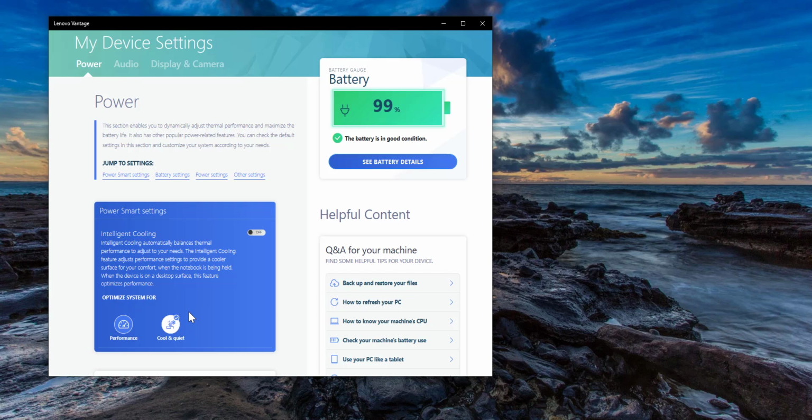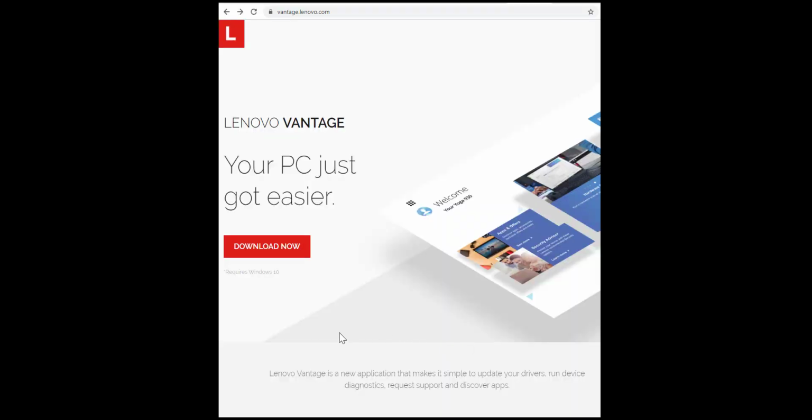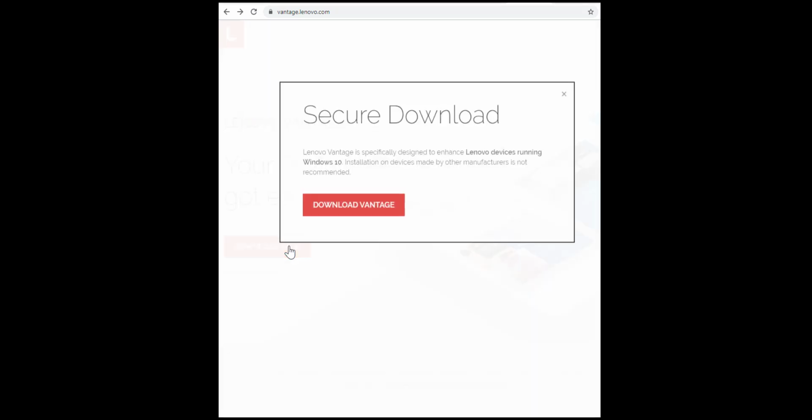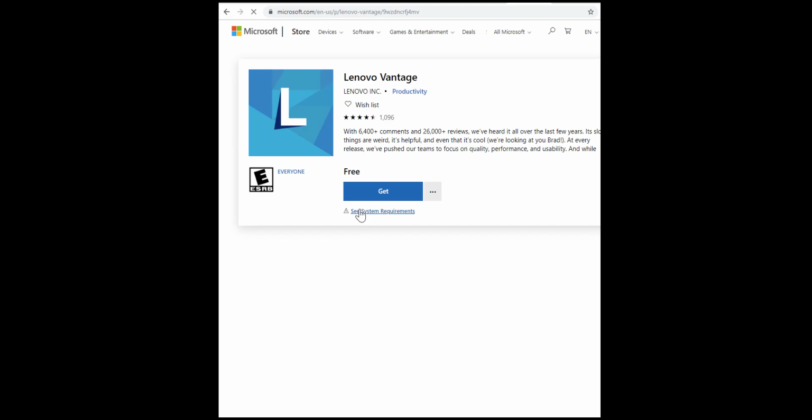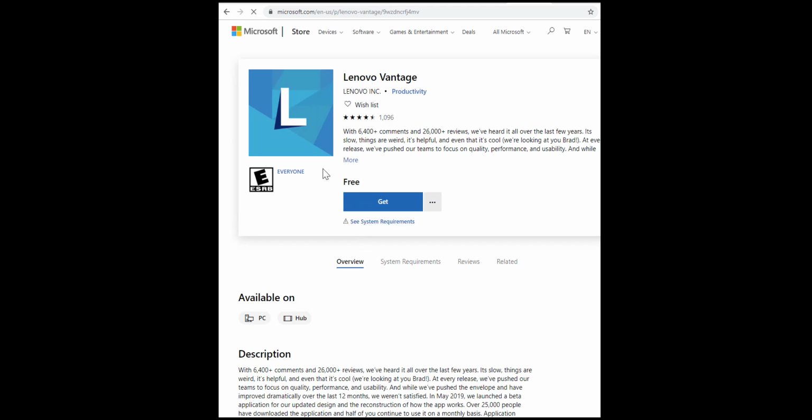If you do not have it, you can go to the Lenovo support site and download it. Just go to vantage.lenovo.com and then click on download now, and then download Vantage again. After that, you'll get to the Microsoft App Store and you can click on get, and it'll allow you to download the app and run it.